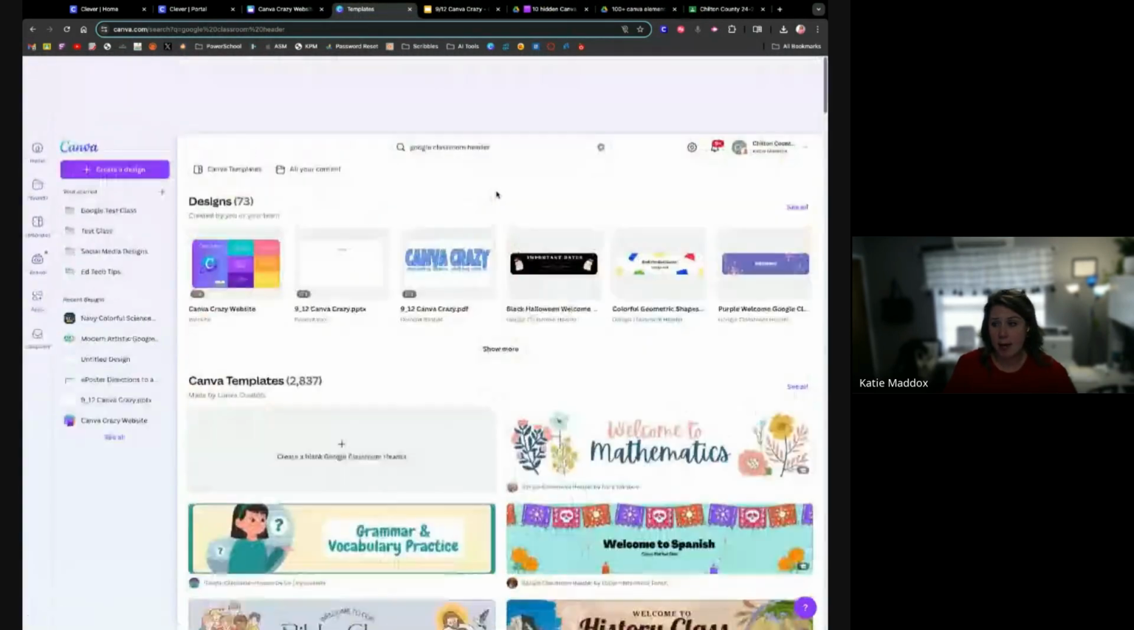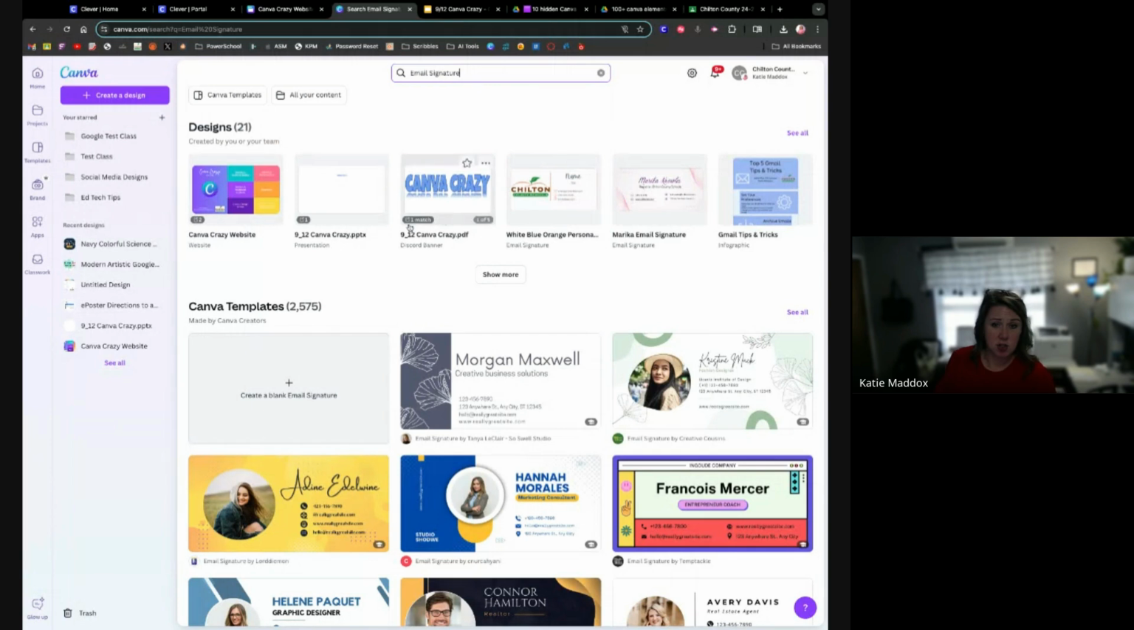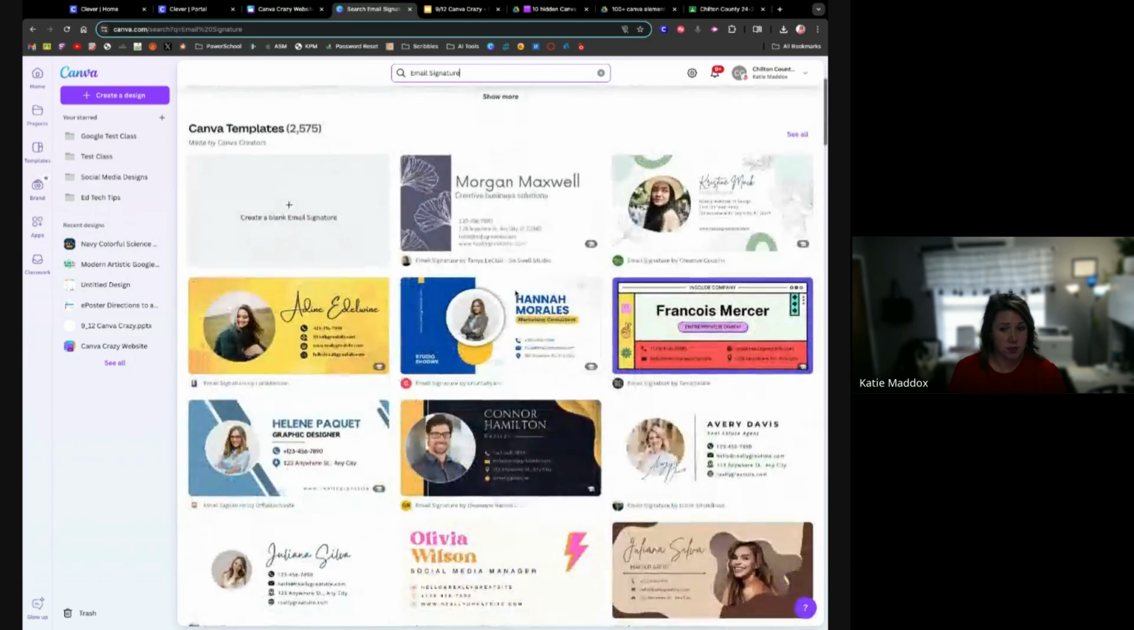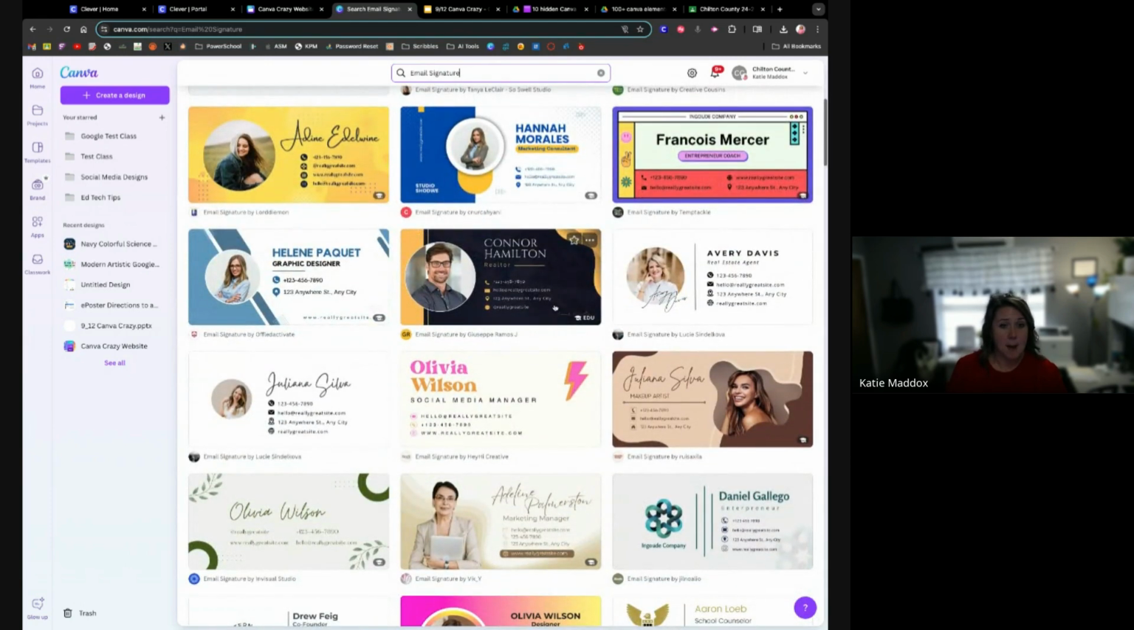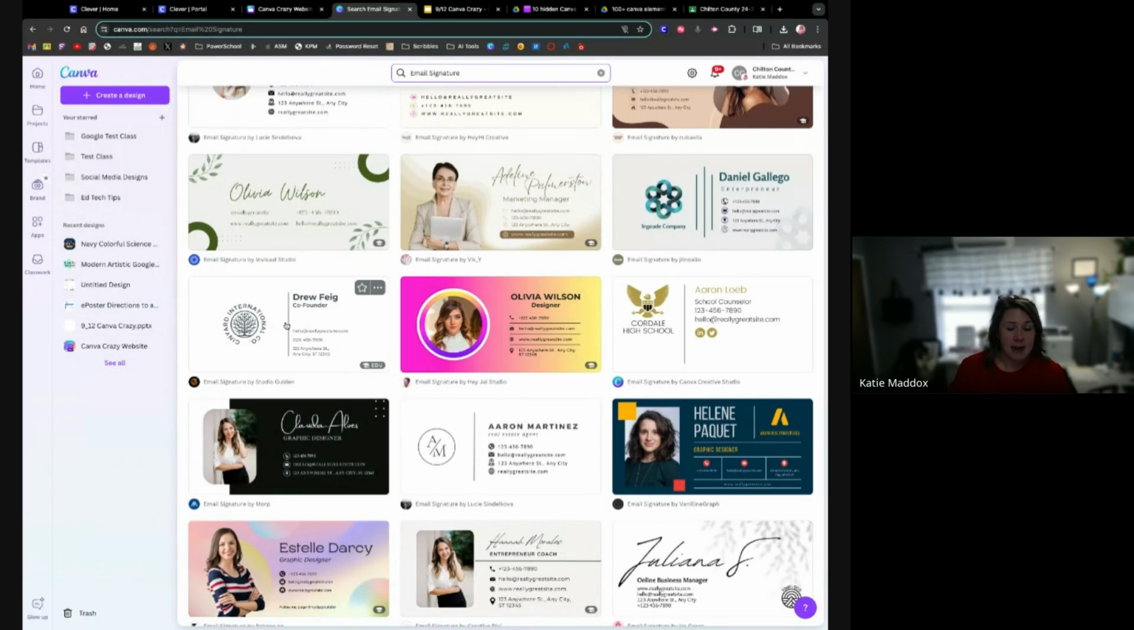I am going to jump back over, and email signatures is another one that I was going to do today because everybody loves their email signature to be super cute. So again, possibilities are endless. This is where you may want to incorporate those photo frames if you want a picture of yourself on your signature. You can also look for business cards if you want a much more simplistic signature. This one is not bad. This is just my personal preference.